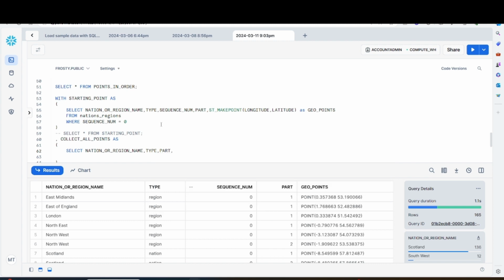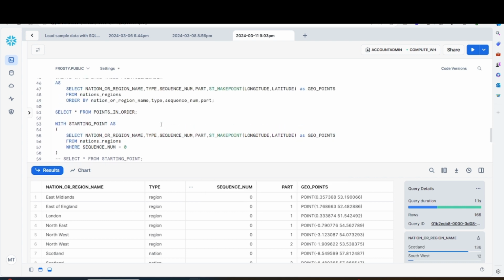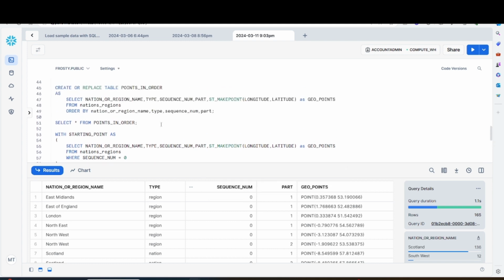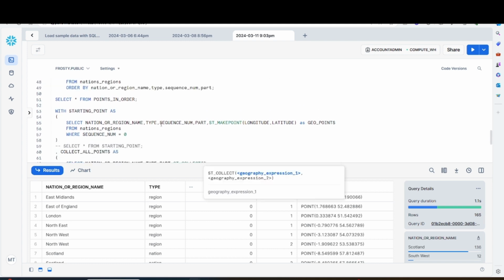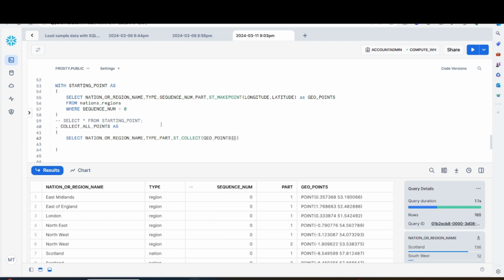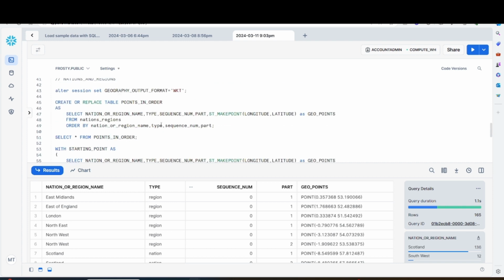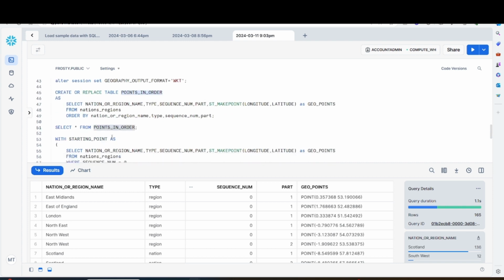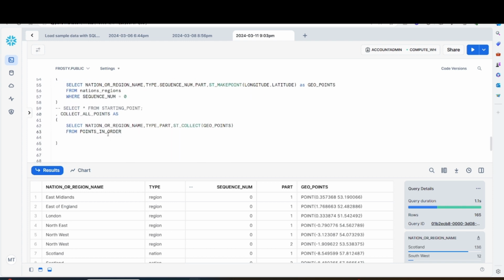I'm going to do something like this. ST collect, right? And then I'm going to say geo points, right? Geo points from this particular table, points in order, ST collect. So let me show you what ST collect means.